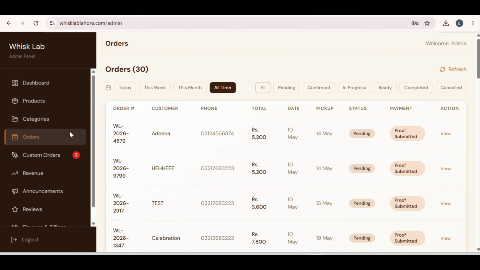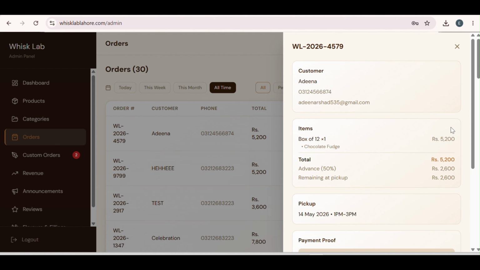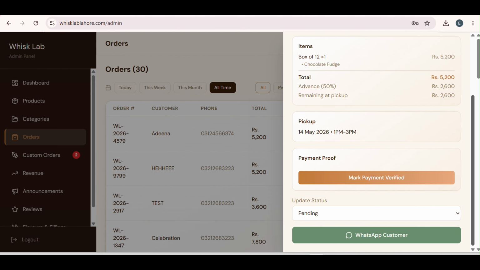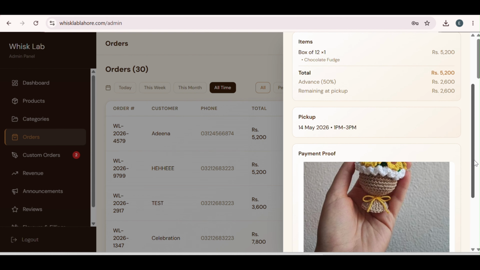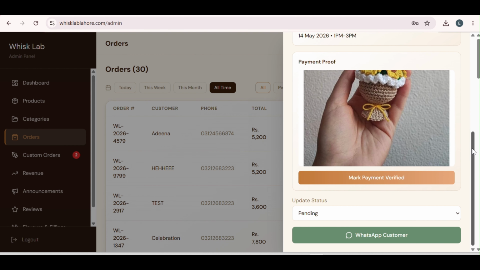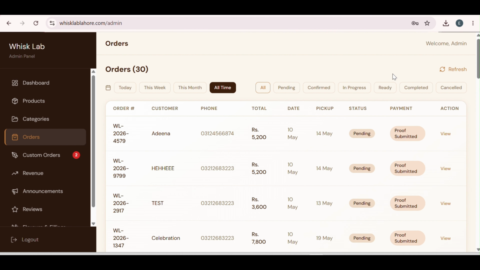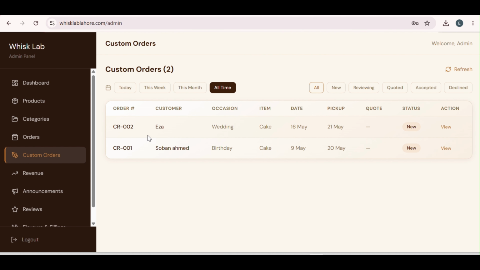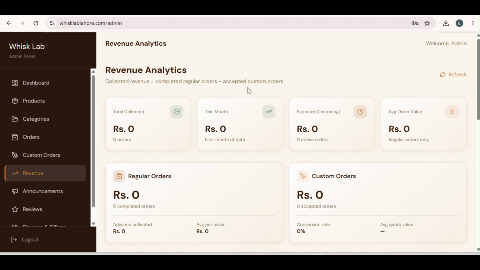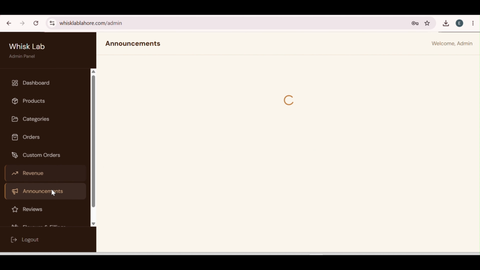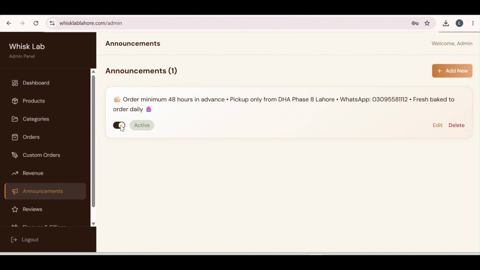We can see the orders all over here. She can even view, and she can even check the payment proof here and mark them verified if they are, or if they are not. We have added sample data for our testing right now. We have custom orders, like I placed a wedding cake one, you can see it here. Then we have revenue here, like how much she has collected this month. We have announcements. If I close it from here, the announcement banner will disappear from there.